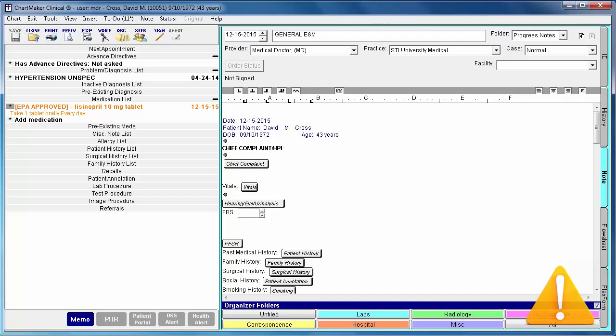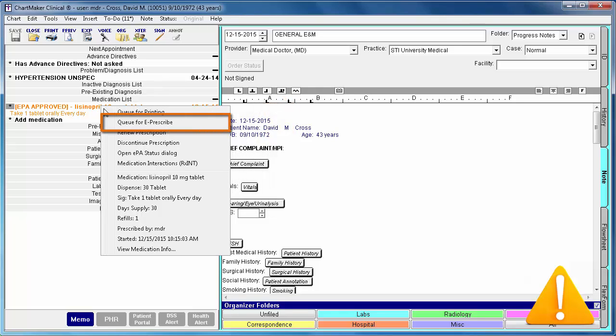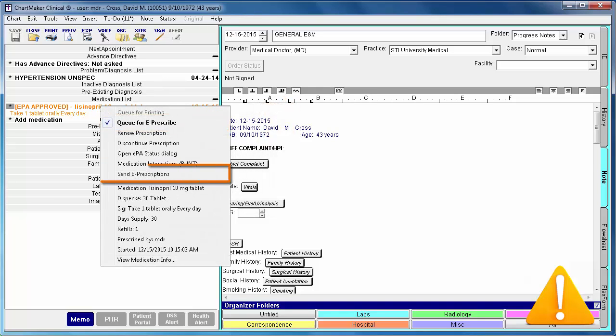Please remember that after the EPA approval response has been received, in order to electronically prescribe a medication flagged for EPA, you must perform the extra step of right-clicking on the medication from the face sheet and selecting Q for ePrescribe, and then send ePrescriptions.